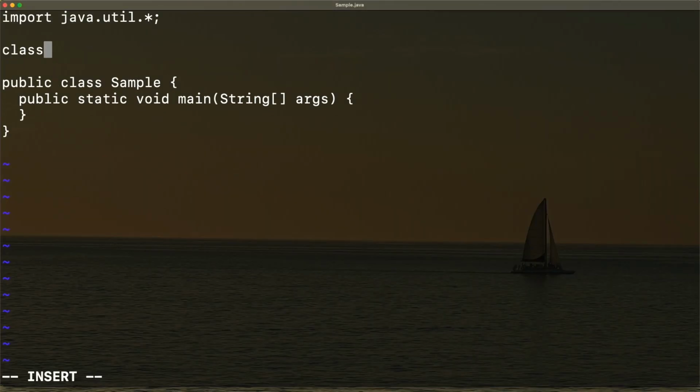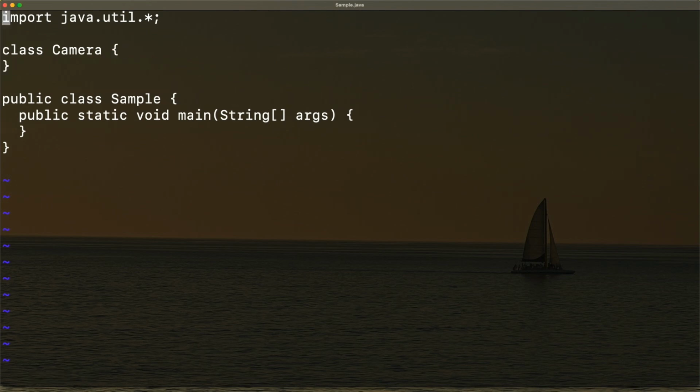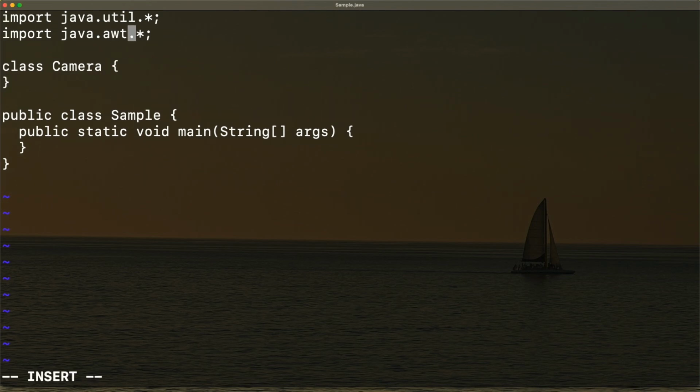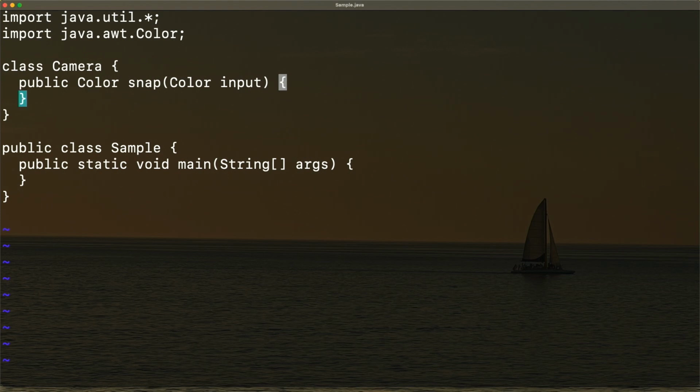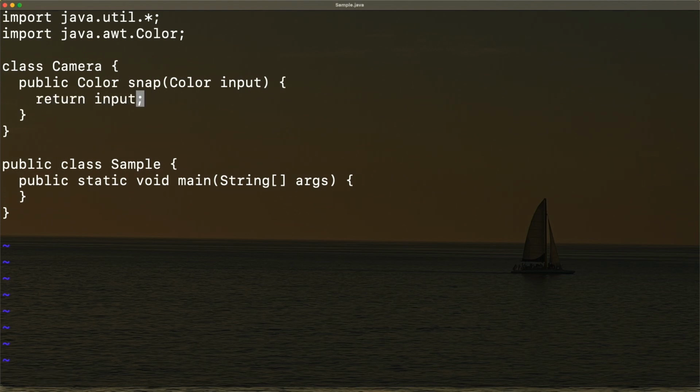So let's say we have a class called Camera. And in this case, I want to start by bringing in a scary java.awt.Color for a minute. Now we can say I have a public Color snap function, which takes an input. Let's keep it really trivial for now. All it's going to do is simply return the given input as the output. So we'll start with that.